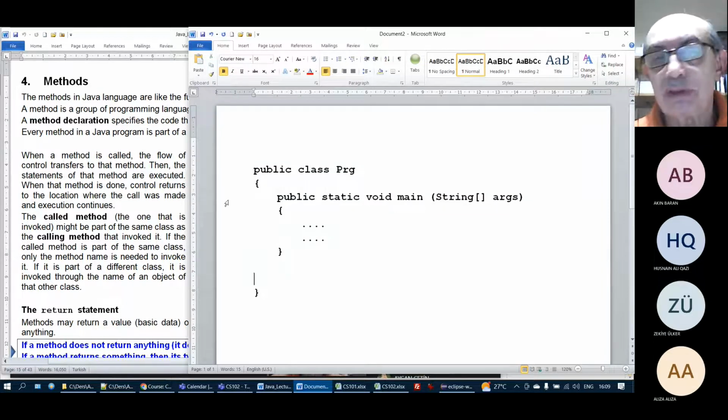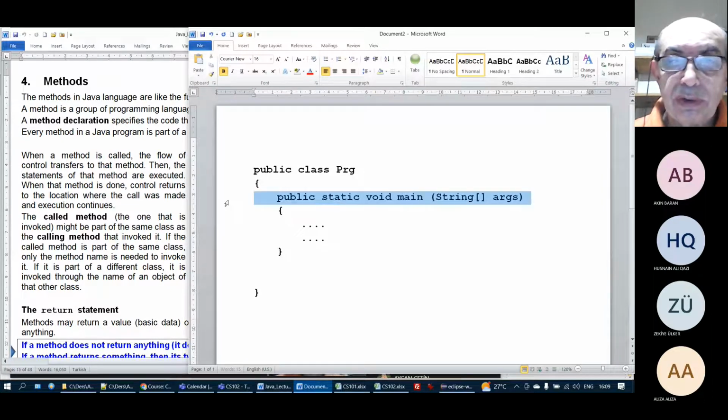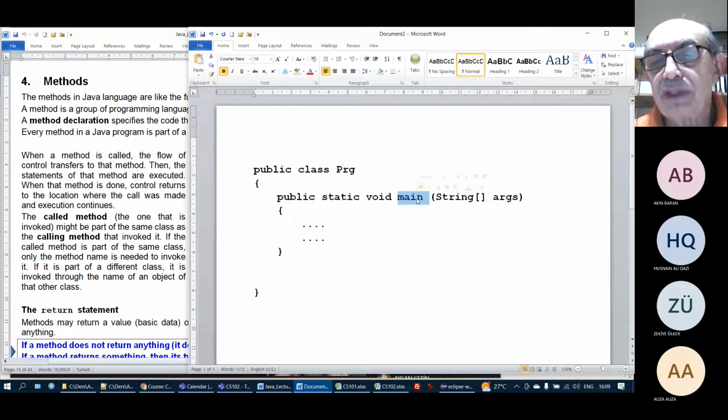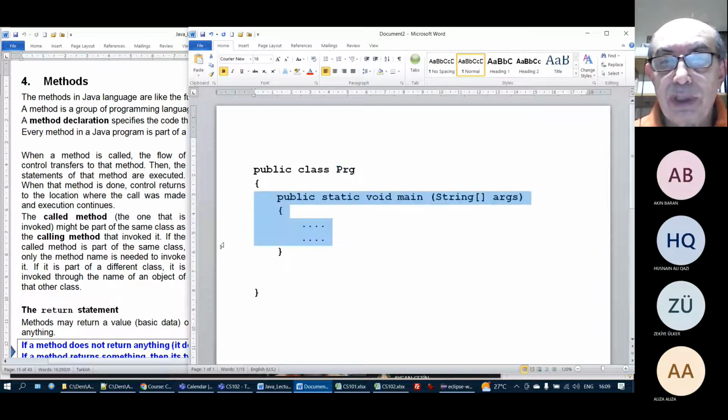methods can be divided into two basic categories. I will explain to you today the static methods. For example, main is a static method inside our program. Similar to this one, we can write other static methods inside our program.